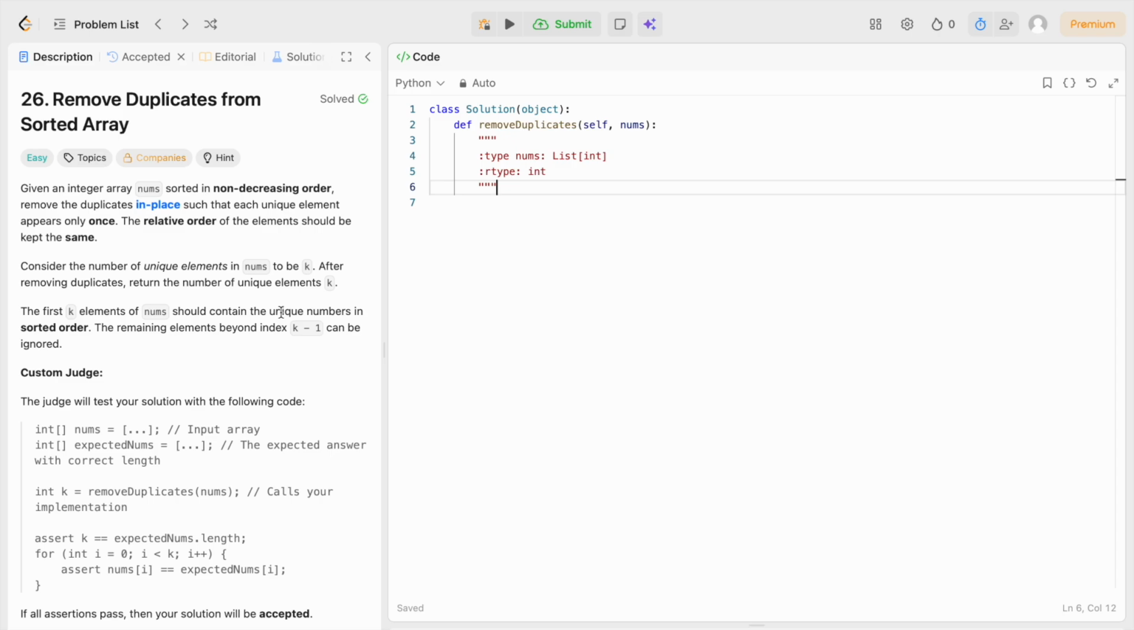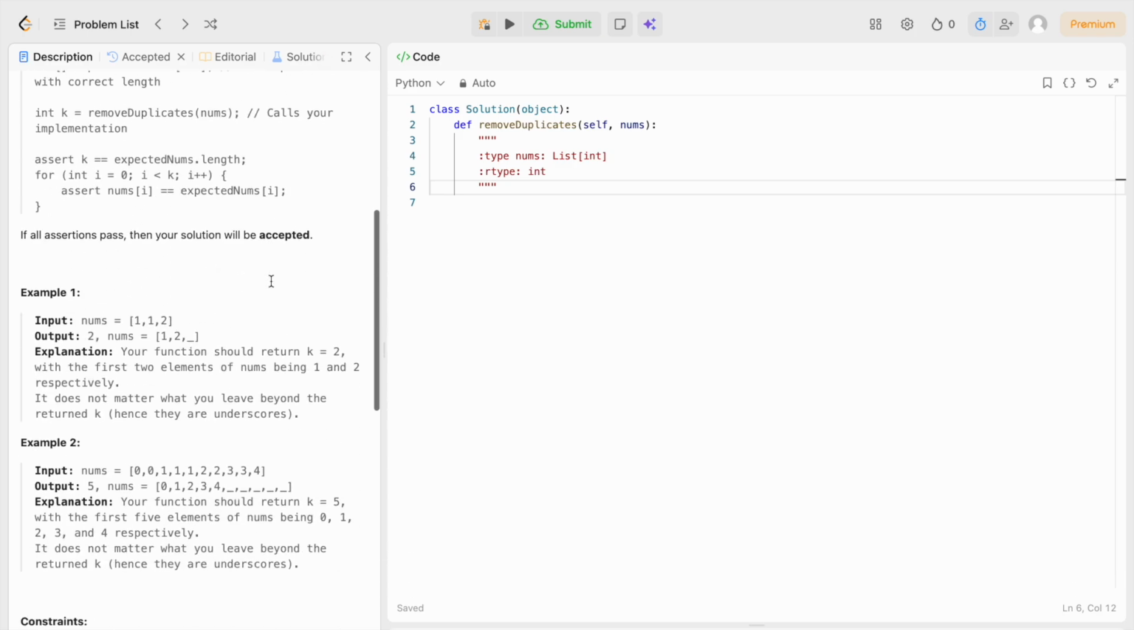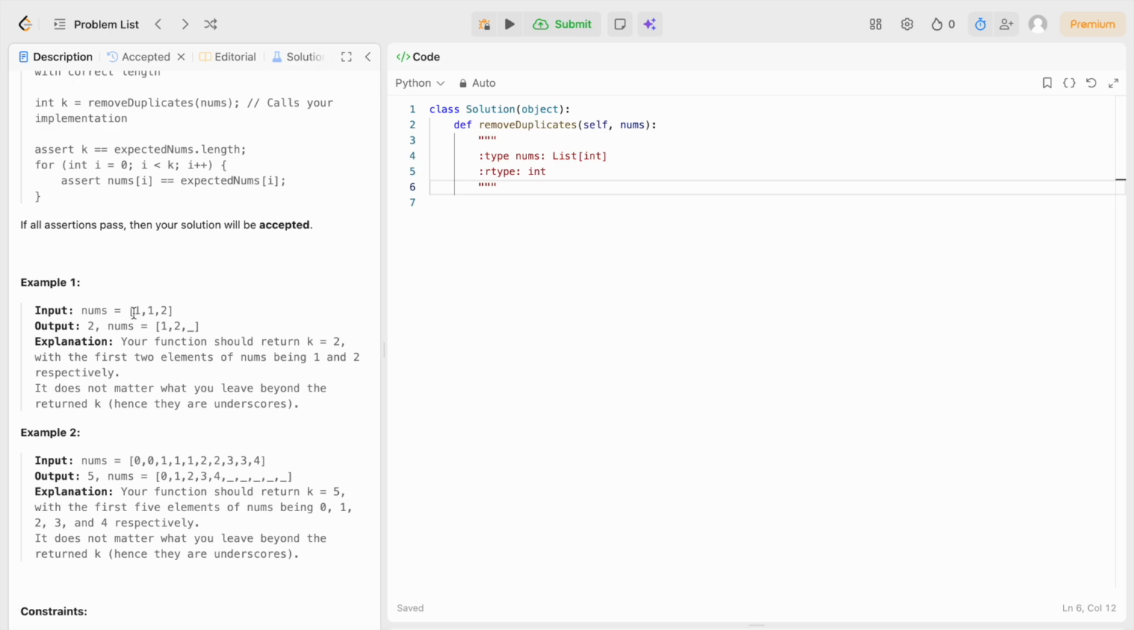Now let's look at the problem. Given an integer array nums sorted in non-decreasing order, remove the duplicates in place such that each unique element appears only once. The relative order of the elements should be kept the same. So here there are a few examples where nums equals 1, 1, 2. So the output is 2 because there are only two unique elements, 1 and 2. It does not matter what you leave beyond the returned k. Hence there are underscores.